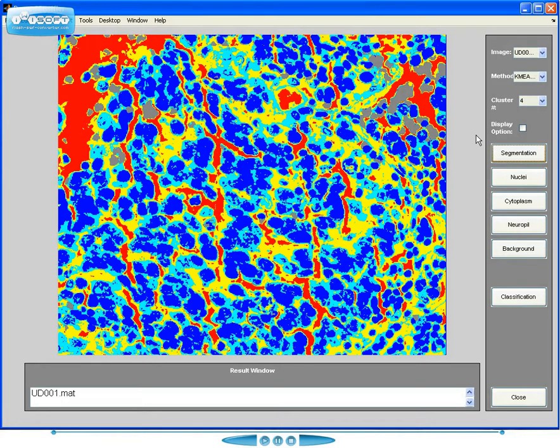The classification is based on the features extracted from each cytological component and will write the output in the text area under the image. As we can see, it concludes that it's an undifferentiated case, which is correct, as was chosen when we selected the image in the first place.